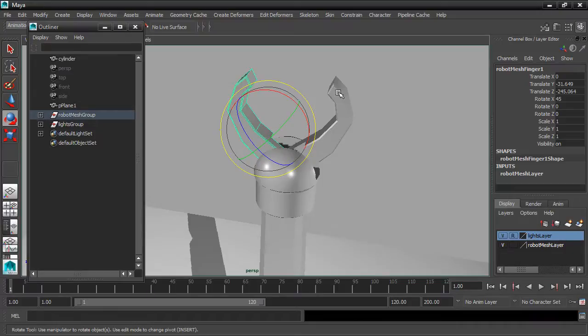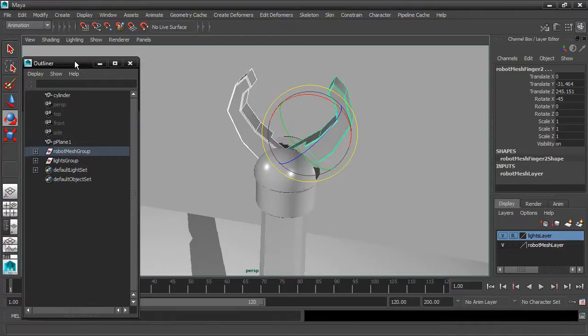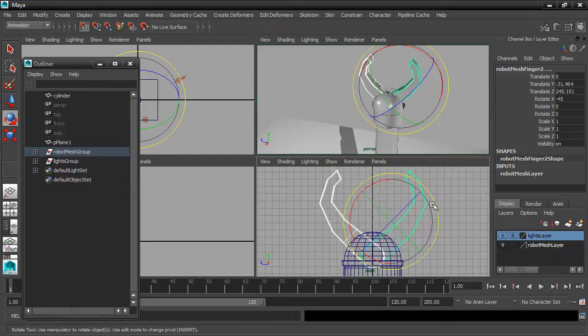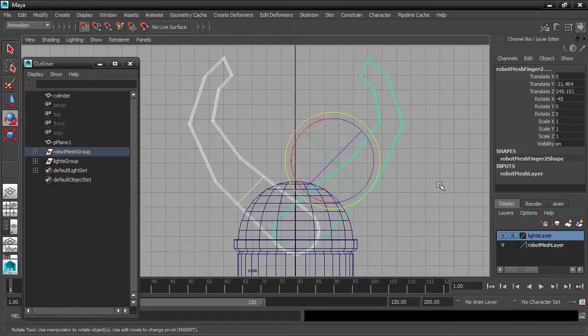I can select more than one object at a time and move their pivots. In order to do this, I probably want to snap to something. Go up to the snaps on the status line here. I'll enable Snap to Grid. Tap the spacebar and do this in the side view here. Press the F key, getting closer. Zoom that viewport. And once again, hold down D with snaps turned on. And I can move both of those pivot points at once.